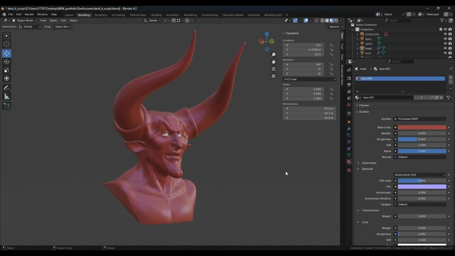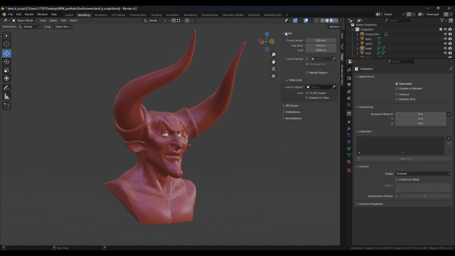Here are the shader settings for him. Yuck, his eyeballs are crashing out of his sockets. This means the camera angle is too tight, causing the geometry to clip. Select the camera icon and go under the View tab.